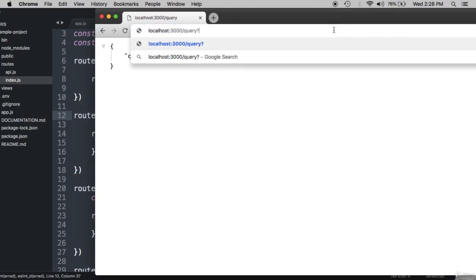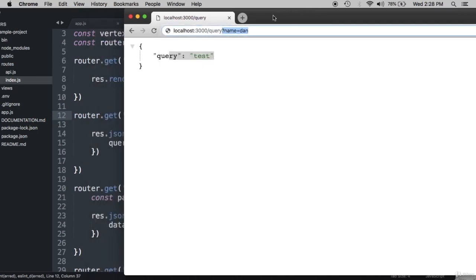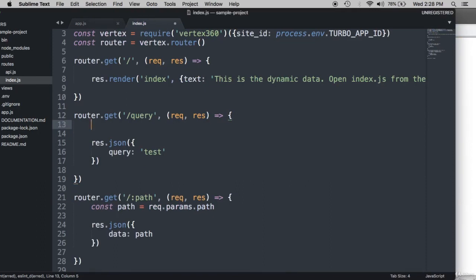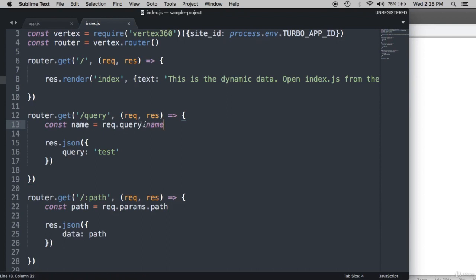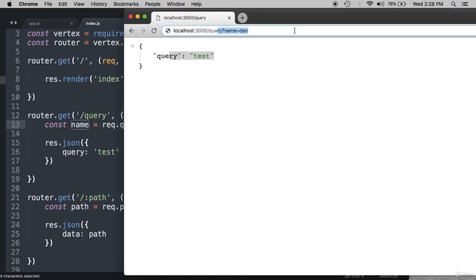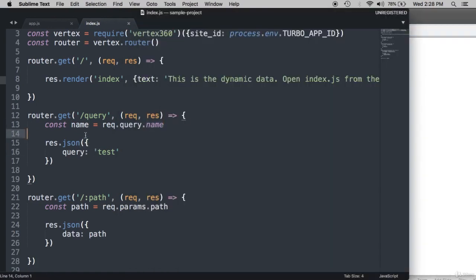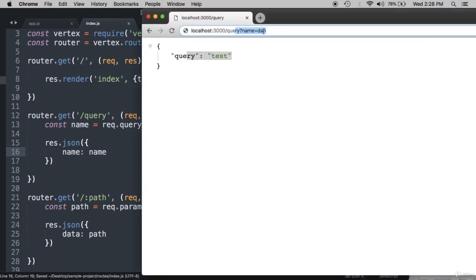Now we can add query params, which are added in the form of a question mark. So if I do question mark and then name equals Dan, I'm adding a query parameter. The key is name and the value is Dan. This is how you add a query parameter, and we can extract these parameters inside of the request object. So let's see, const name equals req.query.name. What I'm doing here is grabbing the name query object from the endpoint. So I can do name like that, and then whatever I enter here as the name value should be outputted here. Let's go ahead and test that. And there it is.